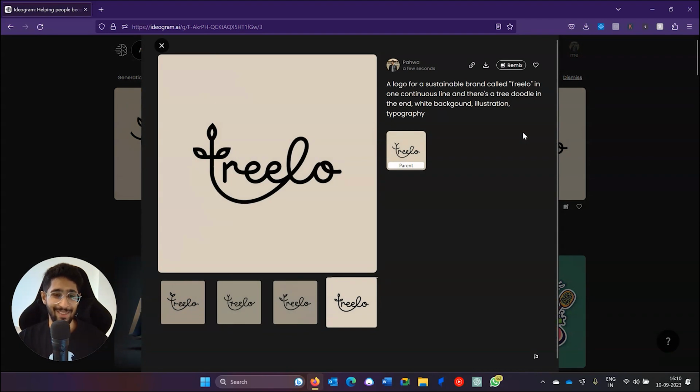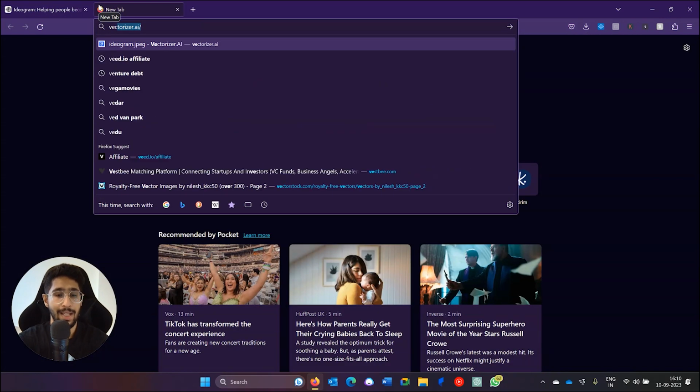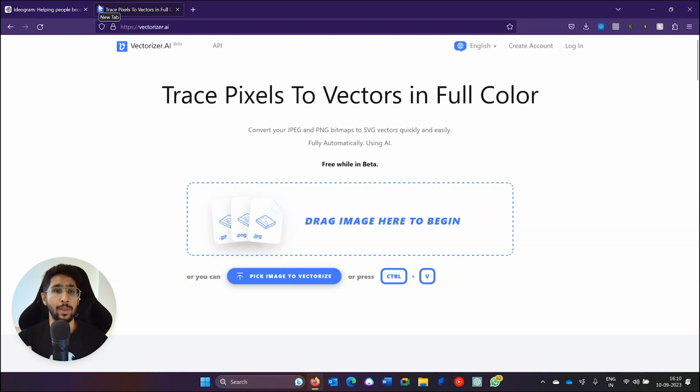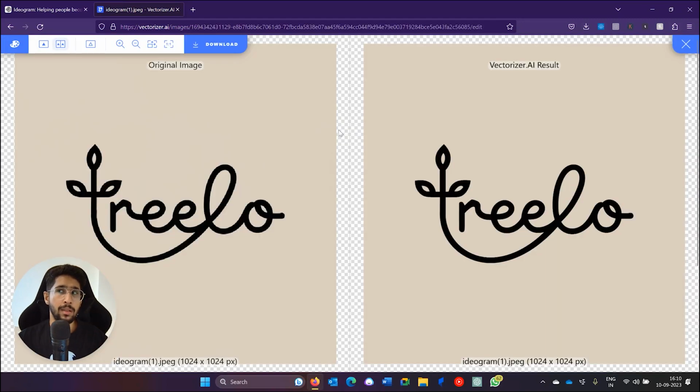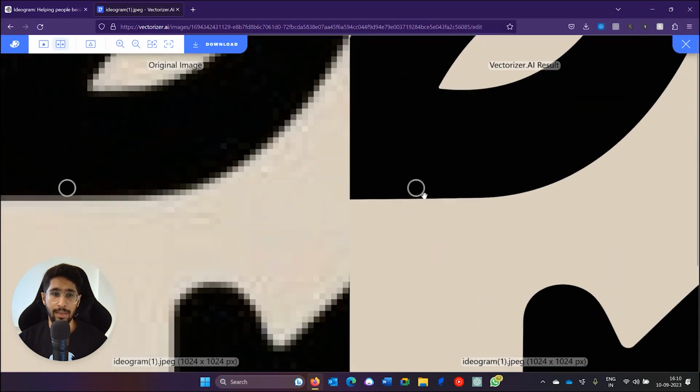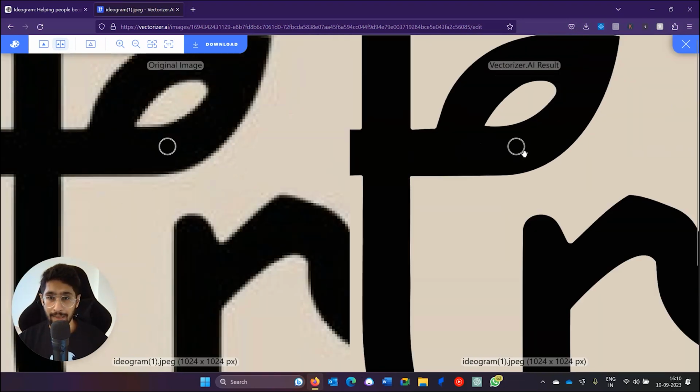So how I'm going to do it is pretty simple. First, I'll convert this into a vectorized image. For that, all you need to do is head over to vectorizer.ai. It converts your PNG or JPEG images into vectors. And for those who don't know what vectors are, consider them to be images that can be edited. It's simple. For example, I'm zooming in and you can see the difference. This was the image that we downloaded on Ideogram, and this is a vectorized image.